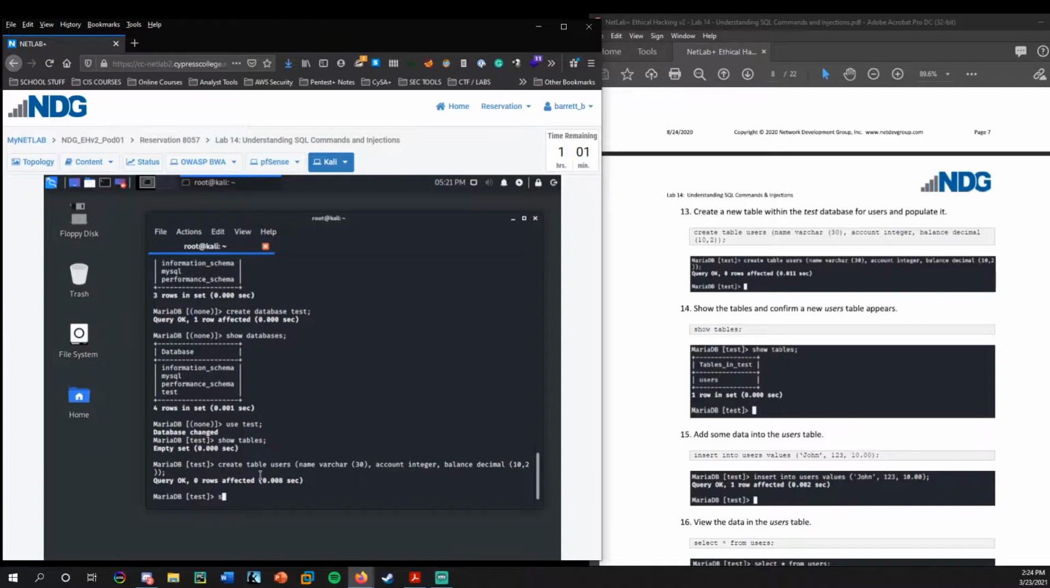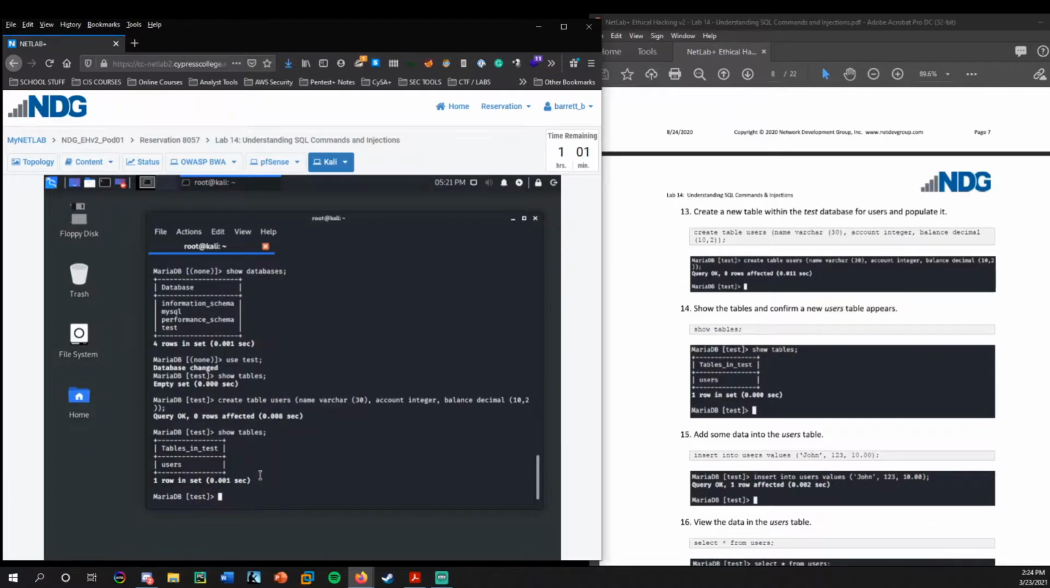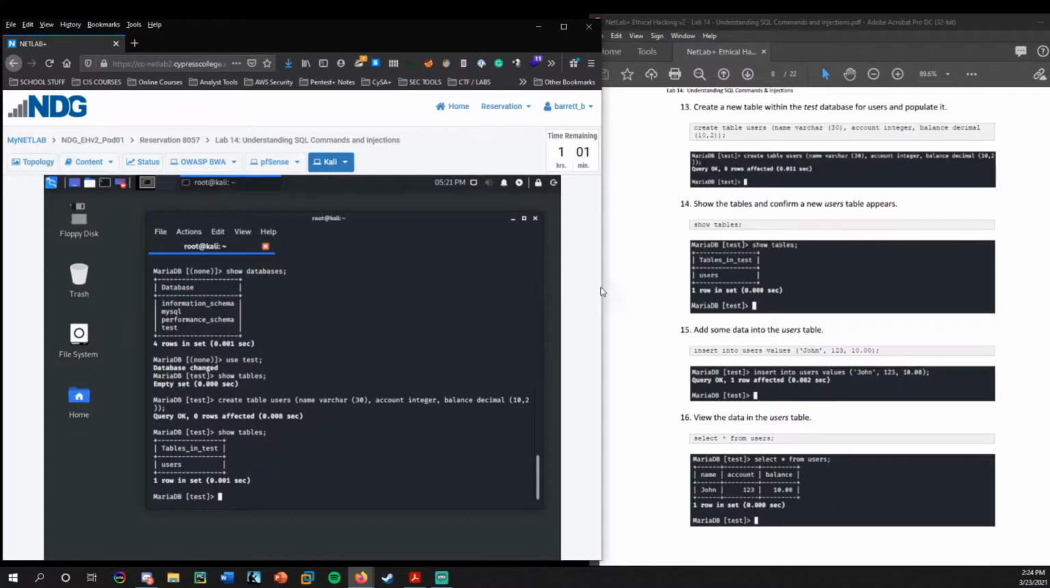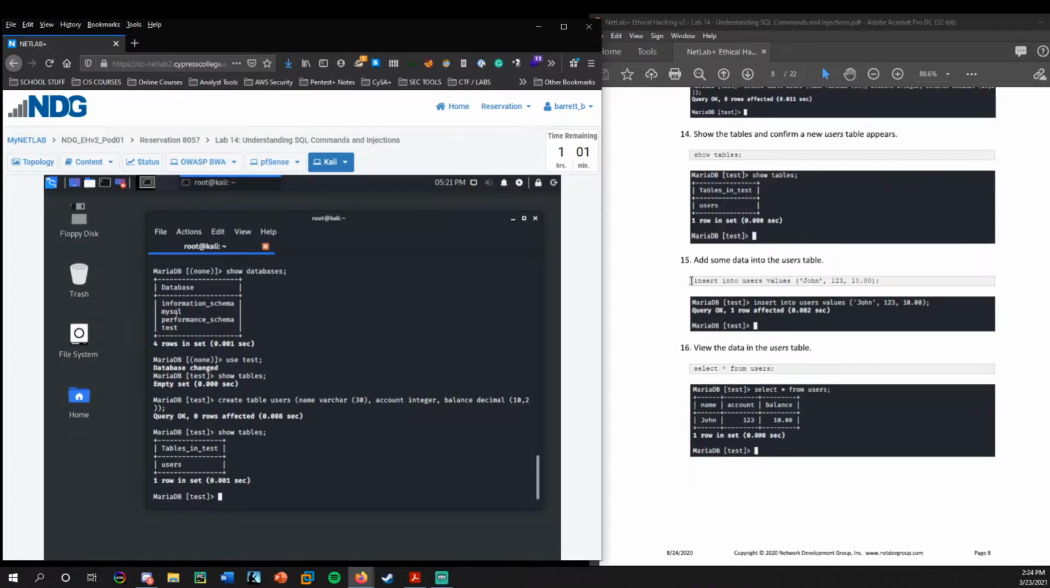And now if we show tables, here is our users table that we created up here. Now we have the fields here that we created. Now we also need to add data into those. So you see this command here, insert into the users table the following values.